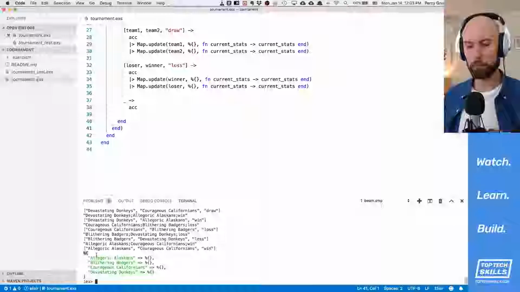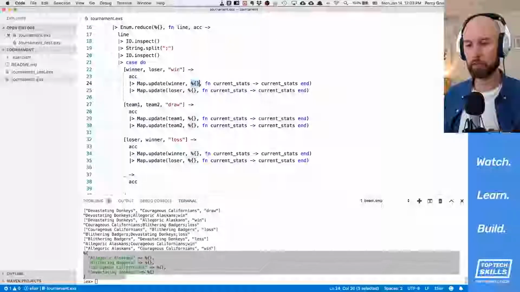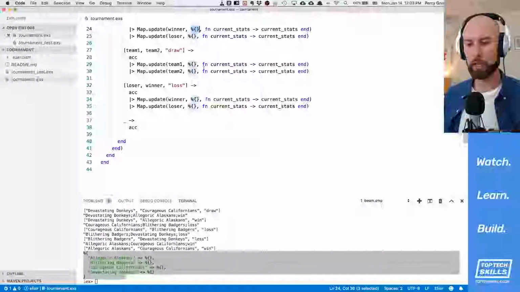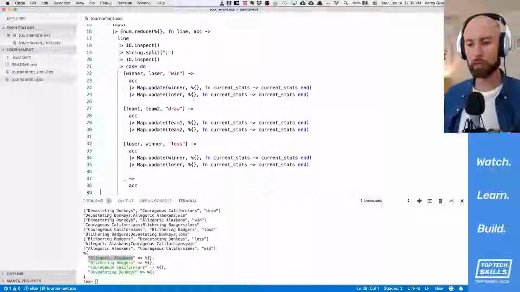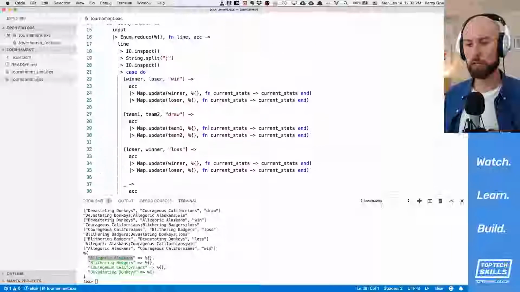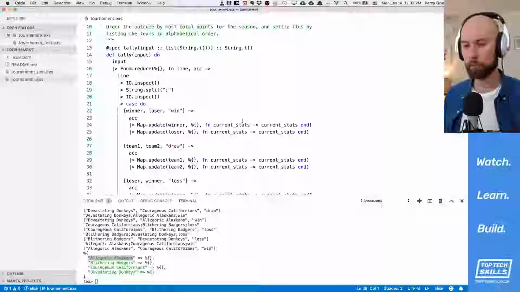So here we have it, right? Because we're not updating anything, our map.update is literally just going to put the empty map in there. And what we're getting out is the allegoric Alaskans, blithering badgers, courageous Californians, etc. Because we haven't done anything specific depending on whether they've won or lost, all we're getting is the empty map. So what we need to do now is react to whether they've won or whether they've lost.